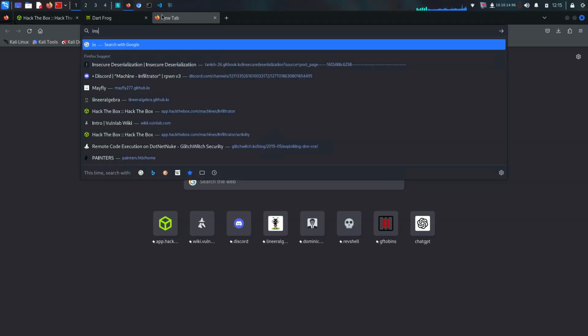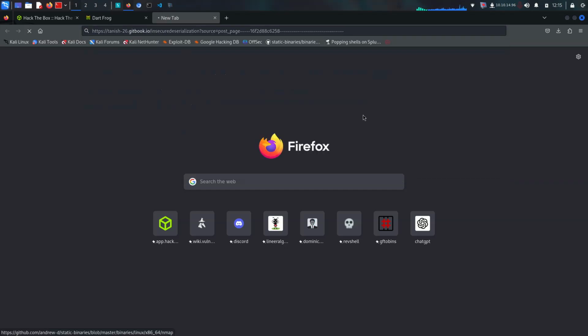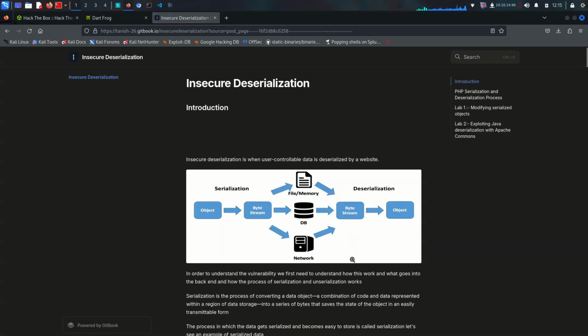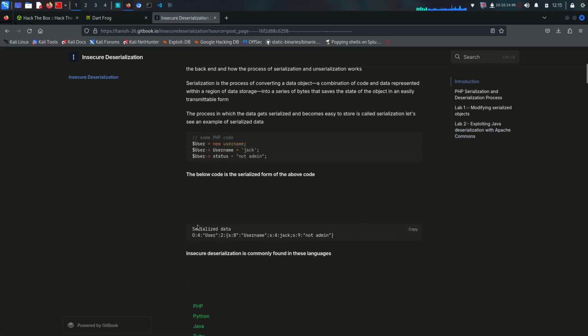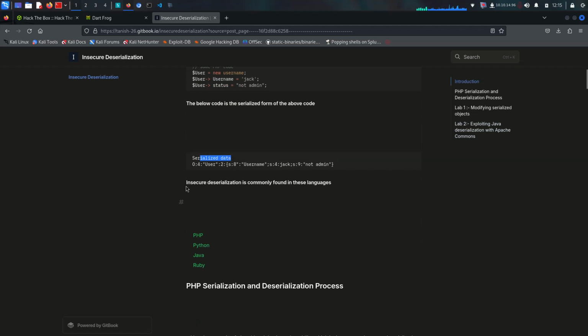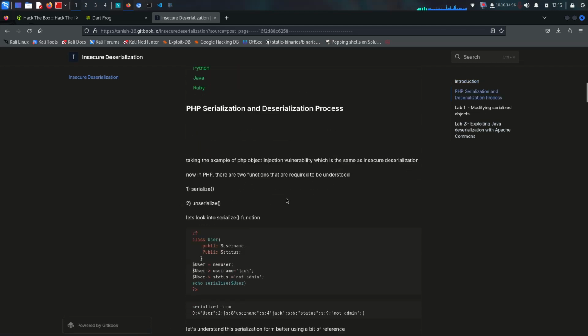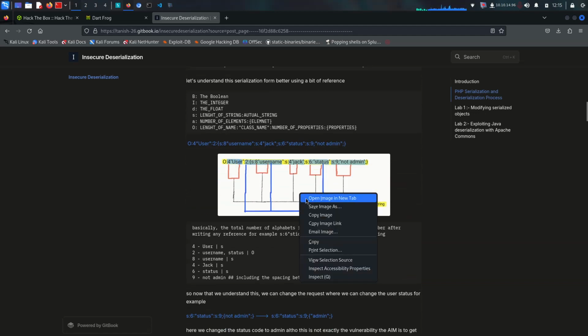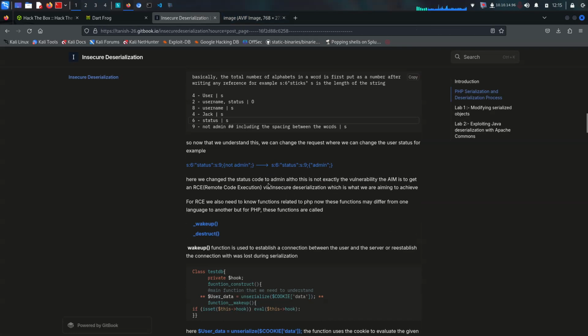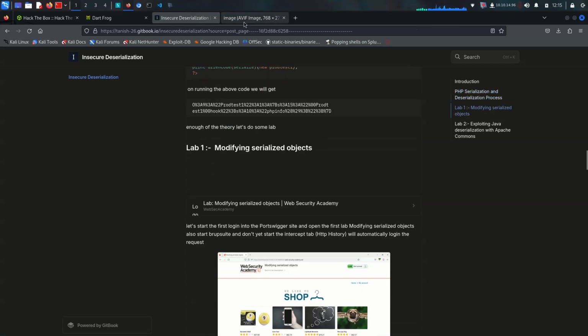It's for insecure deserialization. You may want to check here so you will understand everything about serialized data, insecure deserialization, how we can abuse it, and how it works. For example, this is the best thing I've ever seen. Let's go here right now.